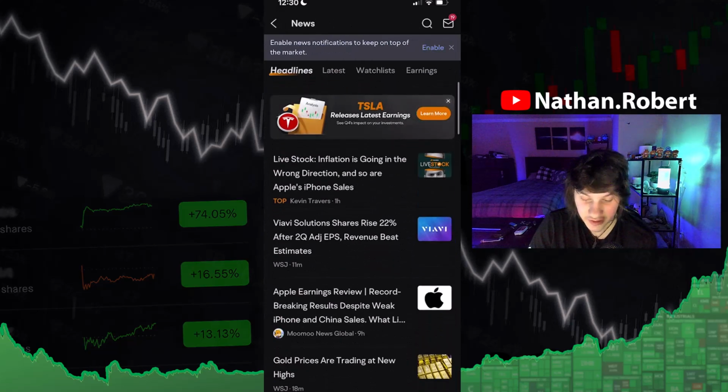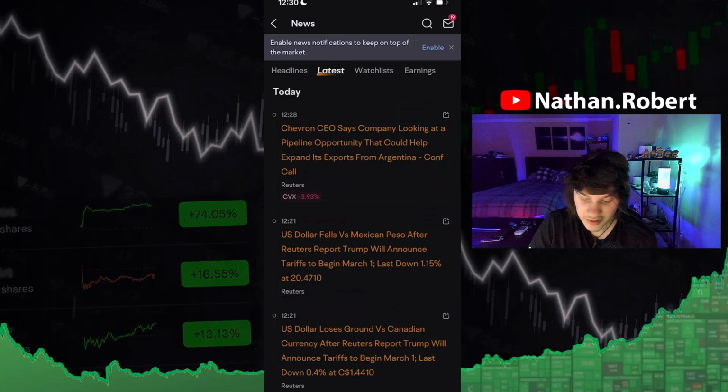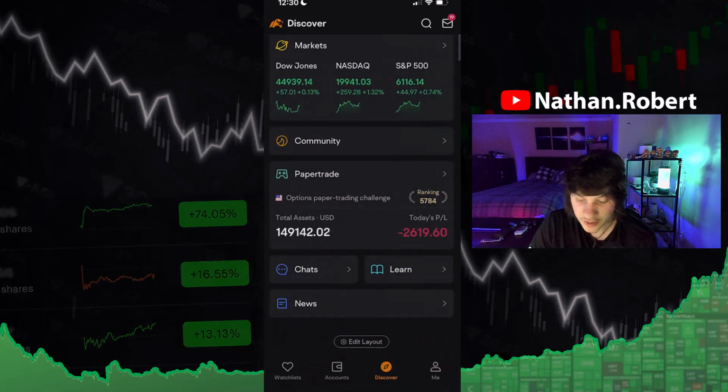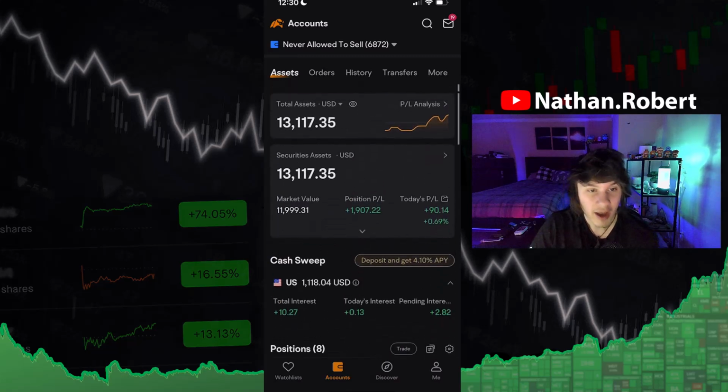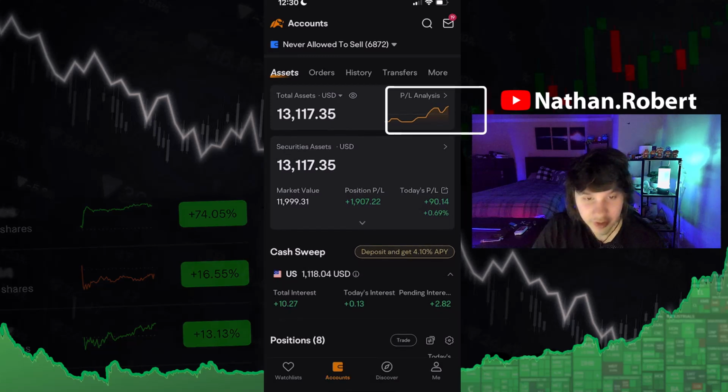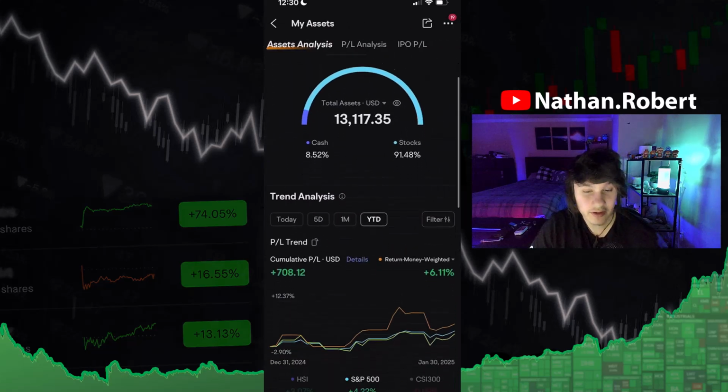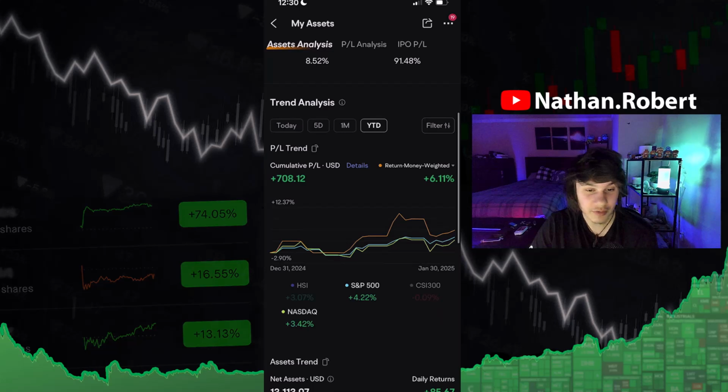You can kind of see what's popular in the news, the latest popular news that are going on, and it's also related to the stocks that you follow. But anyway, here's the main tab right here, your account. At the top here is your total assets. You can click on the P&L analysis right here, and it shows you how your portfolio is doing.